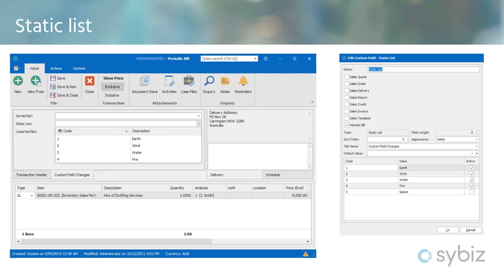And the static list, as I said, is a code description combination, and you can make them active or inactive as well. So as the values need to change over time, rather than get rid of them or replace them, you can just make them inactive and still retain those values within the database.